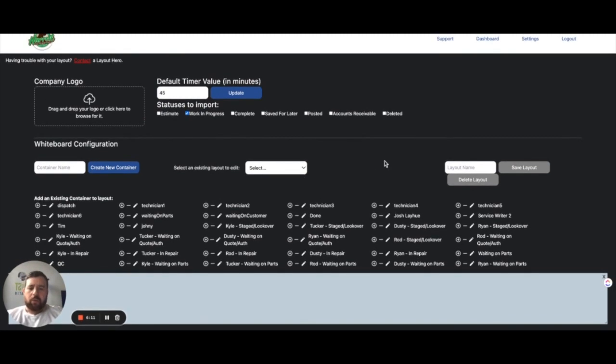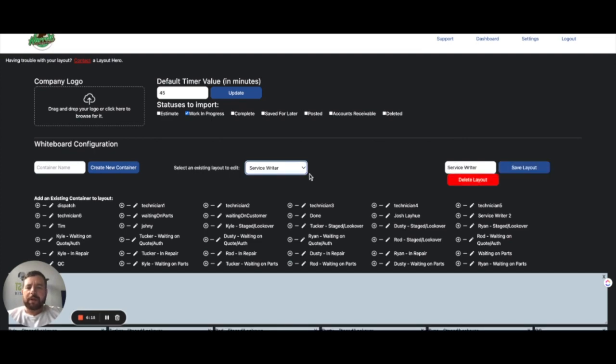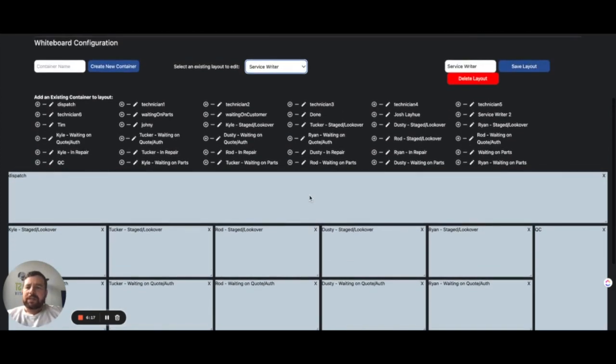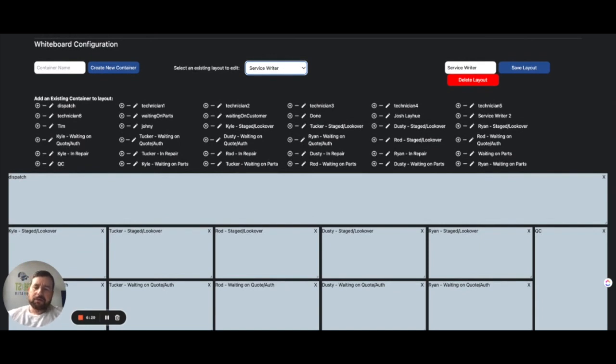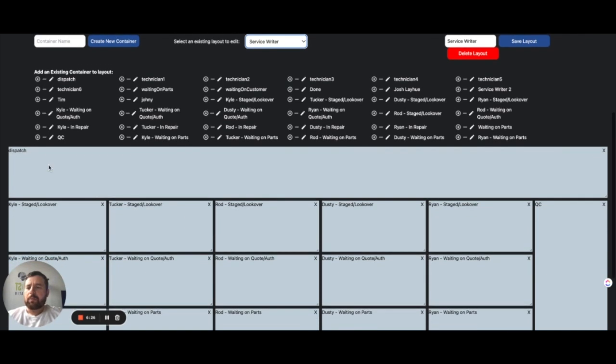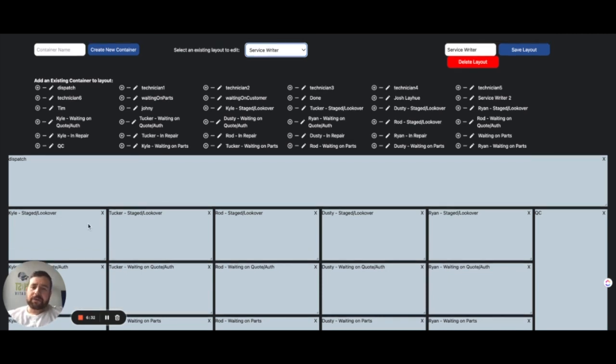So here's the really fun part. When we come down here and look at layouts, I want to be clear about a little bit of terminology first. You're going to hear me talk about containers and layouts. Containers are the individual areas where you can drop cards. So dispatch is a container, Kyle stage lookover is a container. And then the layouts are just a collection of containers that are organized in a certain way.